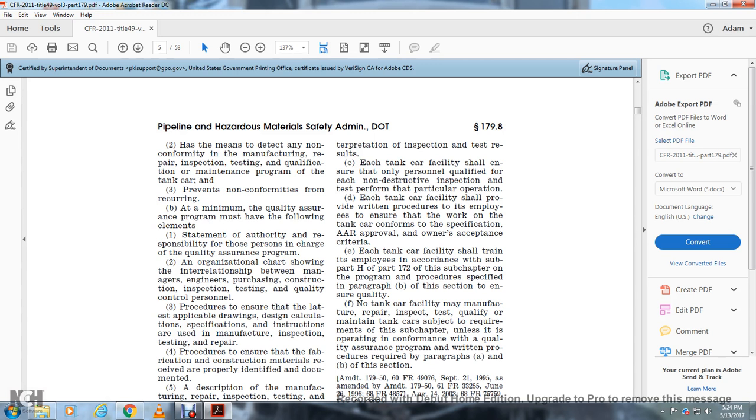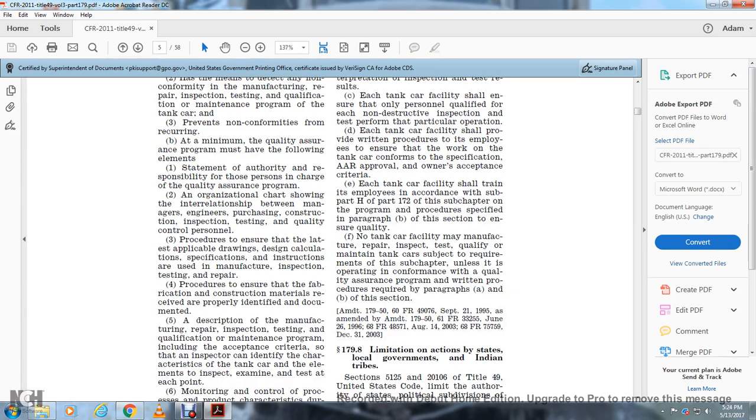Each tank car facility shall train the employee in accordance with subpart H of part 172 of the subchapter on the program procedures for paragraph B of this section and ensure the quality. No tank car facility may manufacture, repair, inspect, test, qualify, or maintain tank cars subject to the requirements of the subchapter unless it is operating in conformance with the quality assurance program with the written procedures prescribed in paragraphs A and B of this section.